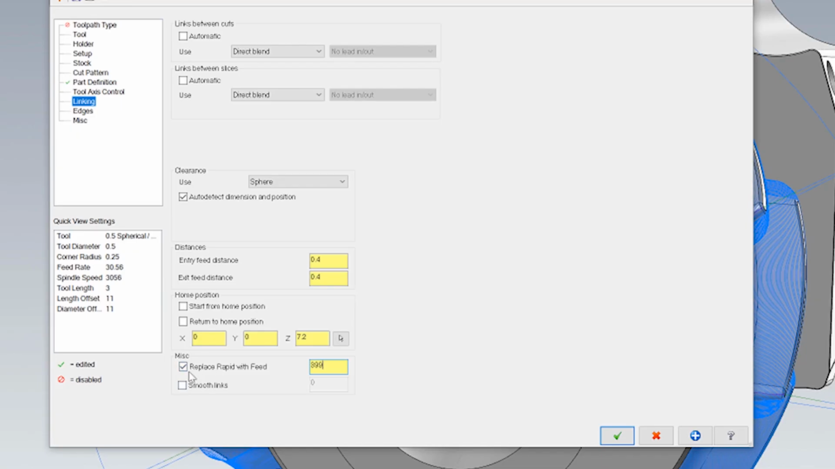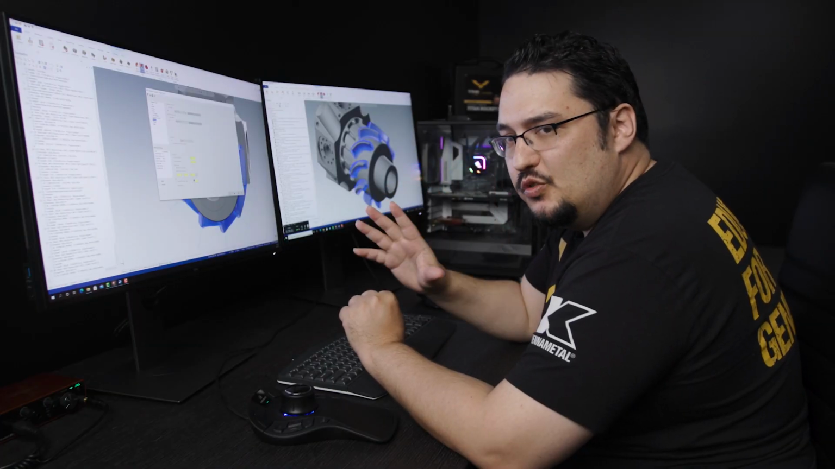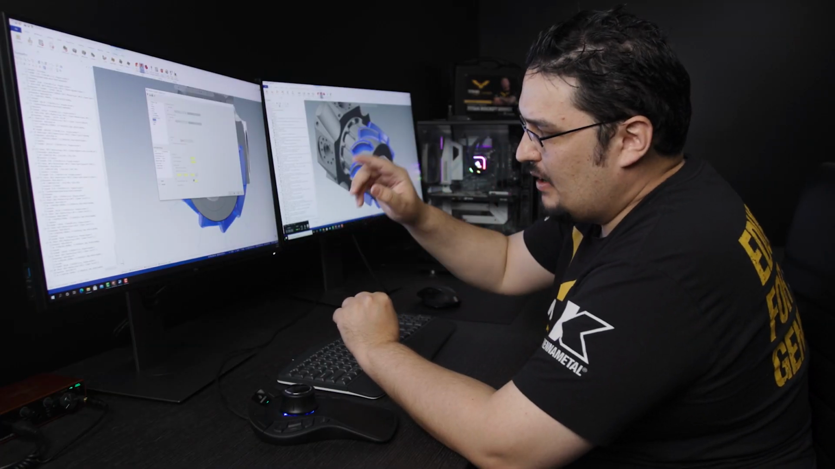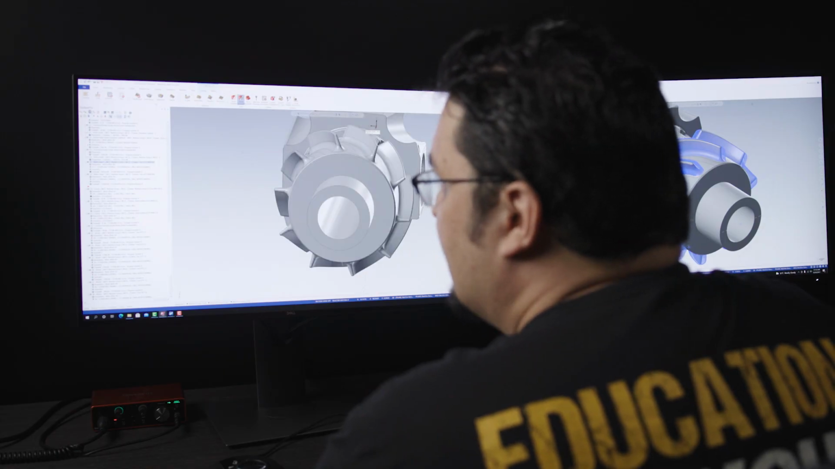Finally, there's an option at the bottom to replace your rapids with feed moves. I checked that and I set that to about 400 feed. What that's gonna do is it's gonna smooth out the movement every time my part rapids to the next blade. And that's pretty much it for the Blade Expert Pass.